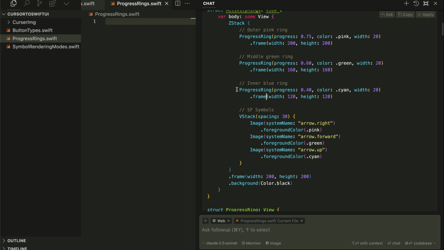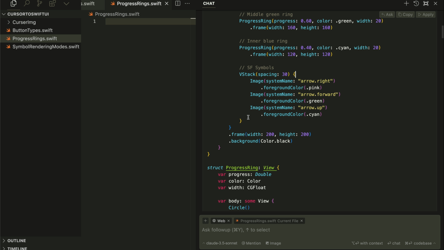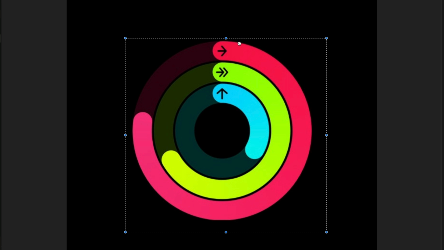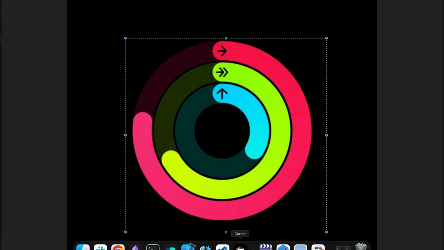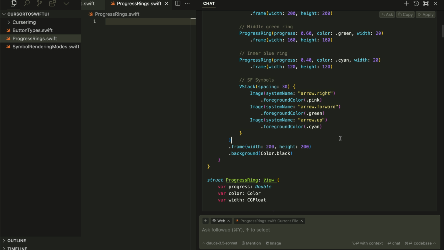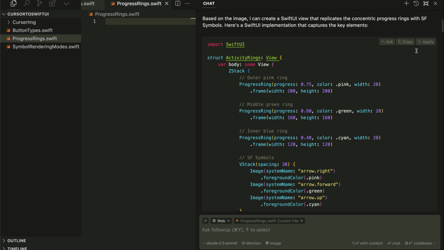So this part of the code, that is the VStack, consists of the SF symbols shown in the image. If I bring the image again, these are the 3 SF symbols. For the arrow symbols, I think it didn't get my instruction very well. So let's see how it displayed them by copying the complete code. We can click apply to show it in this current file. Since we need this code in Xcode, we don't need to click apply. Let's copy that and go back to Xcode.